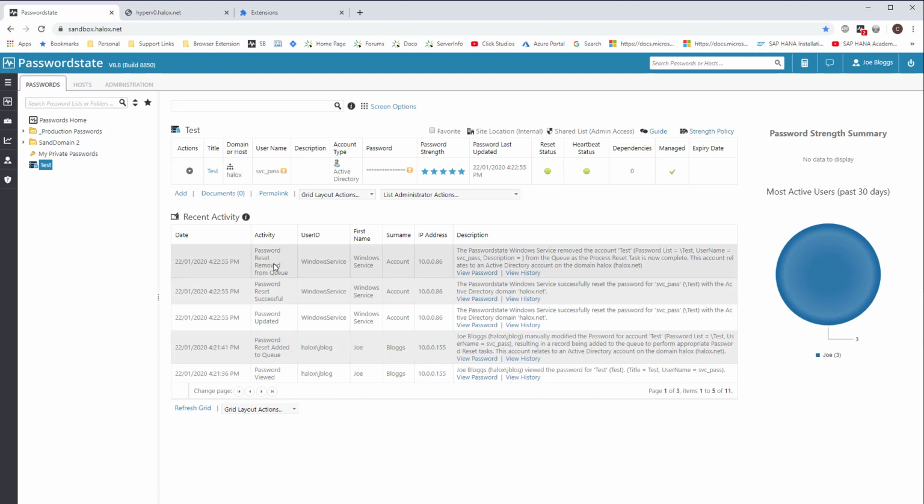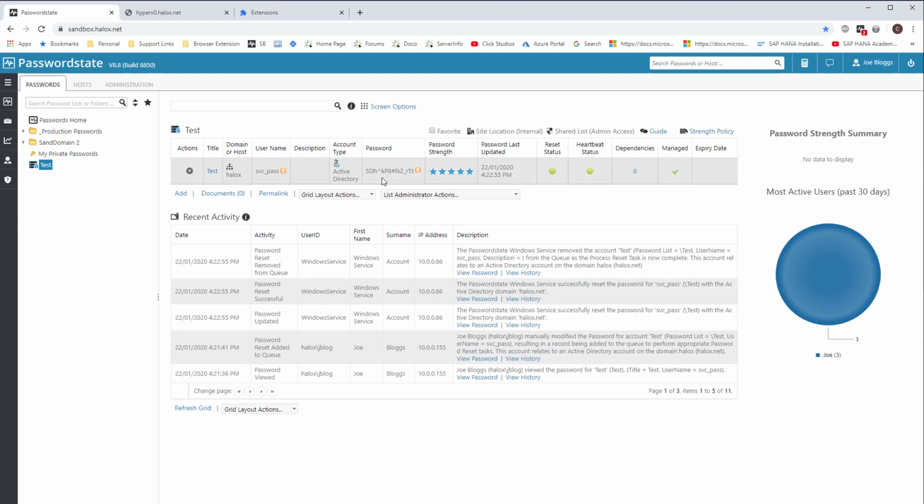And you can tell it's been removed from the queue. The reset was successful. And that is the new password in Passwordstate, but also in Active Directory. So if you log into any machine with this account, that password will get you into that machine. Okay, so that's how to set up an Active Directory account in Passwordstate and perform automatic resets.